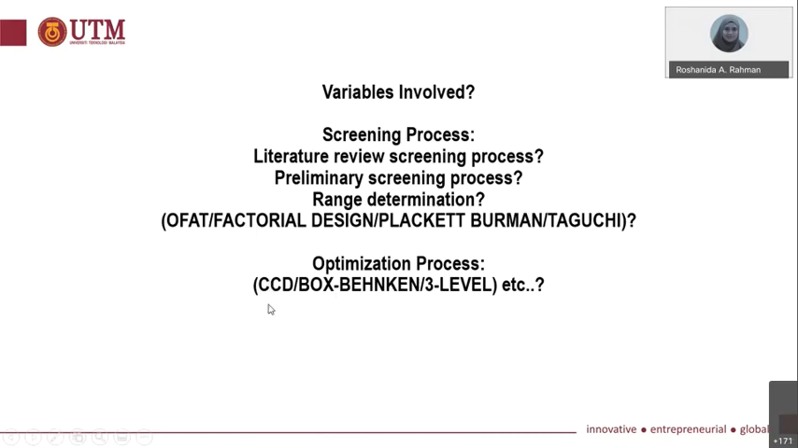But instead of -1 and +1, low and high, you also have to put the values negative alpha and positive alpha, which are beyond the low and high values that you decided in the first place. So instead of 2 levels plus the center point, 3 levels, you will have another 2 points, which totals 5 points. And when you have these 5 points, you can get good curvature, the optimum point in your response surface later.